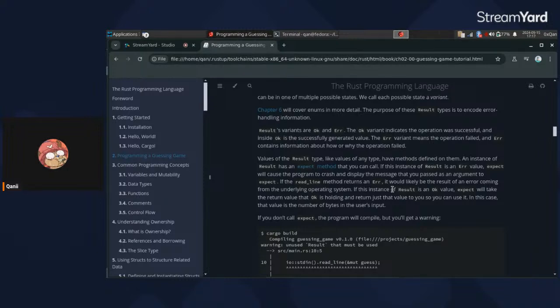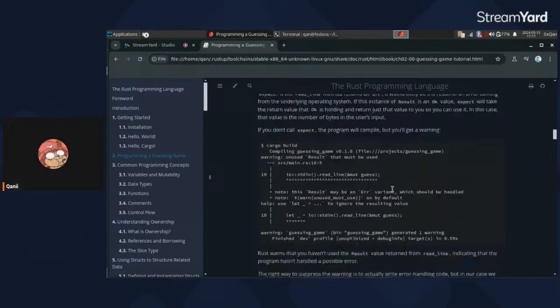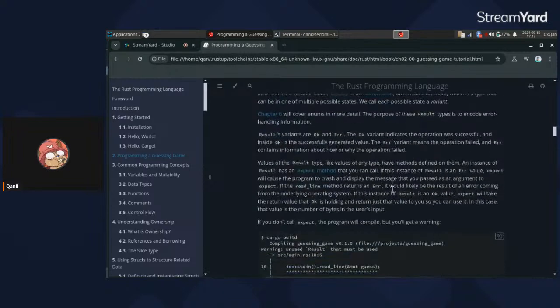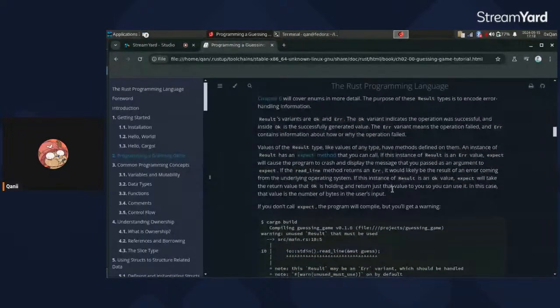You mean the program will panic, because panic is basically just the program not knowing what to do and crashing. So it is panicking in a way. Where was I? I forgot.